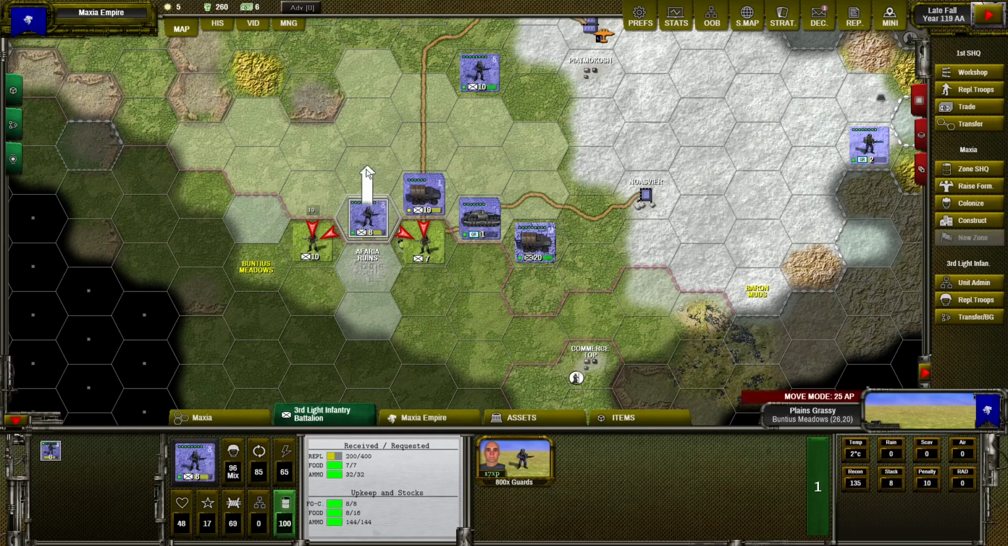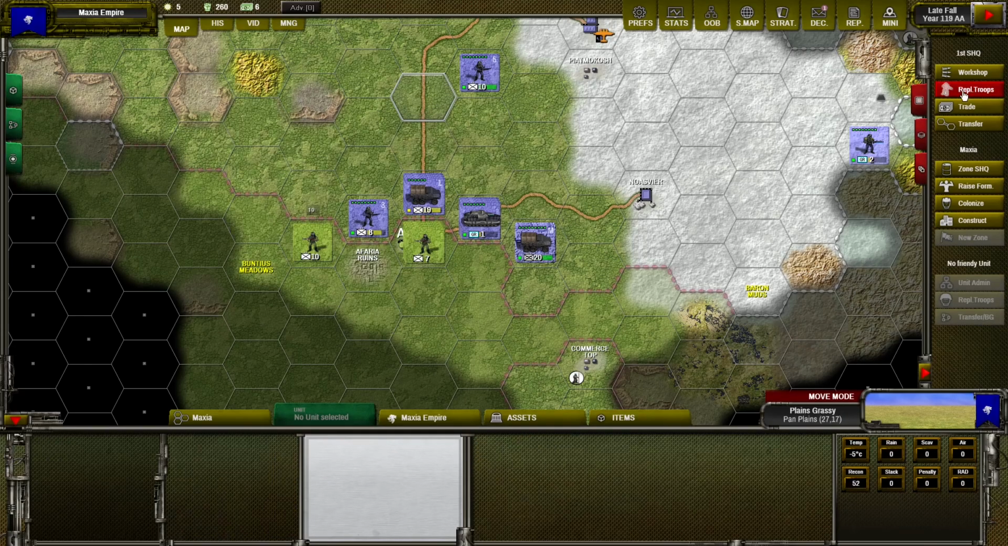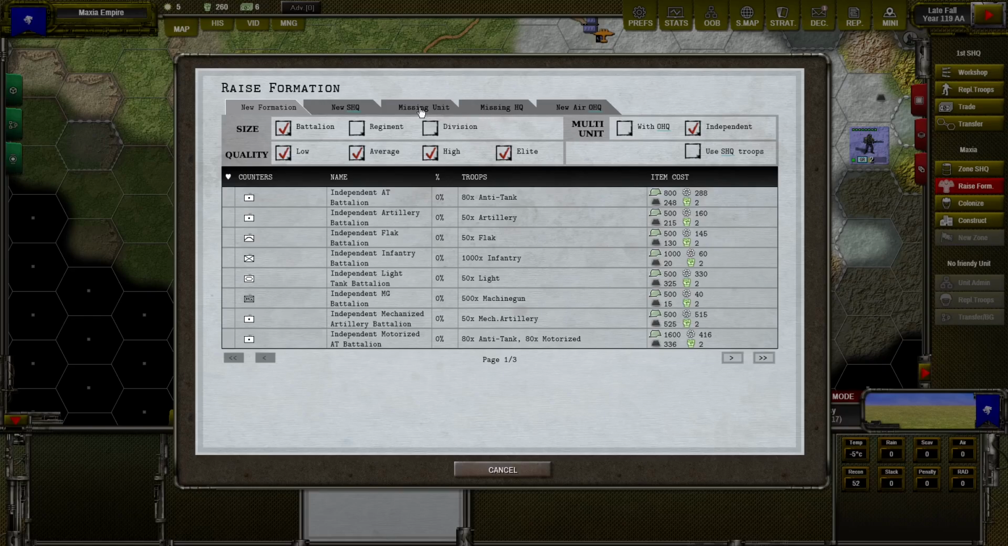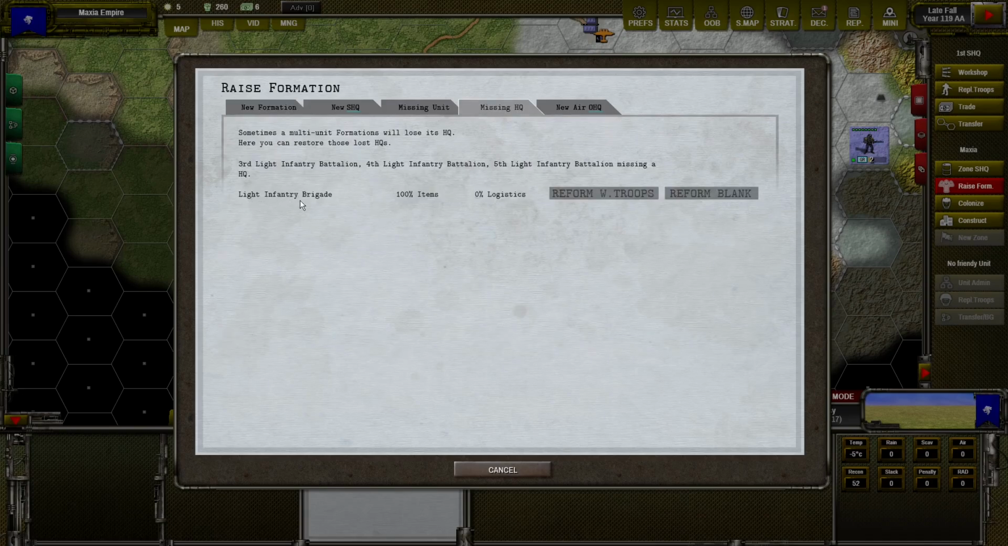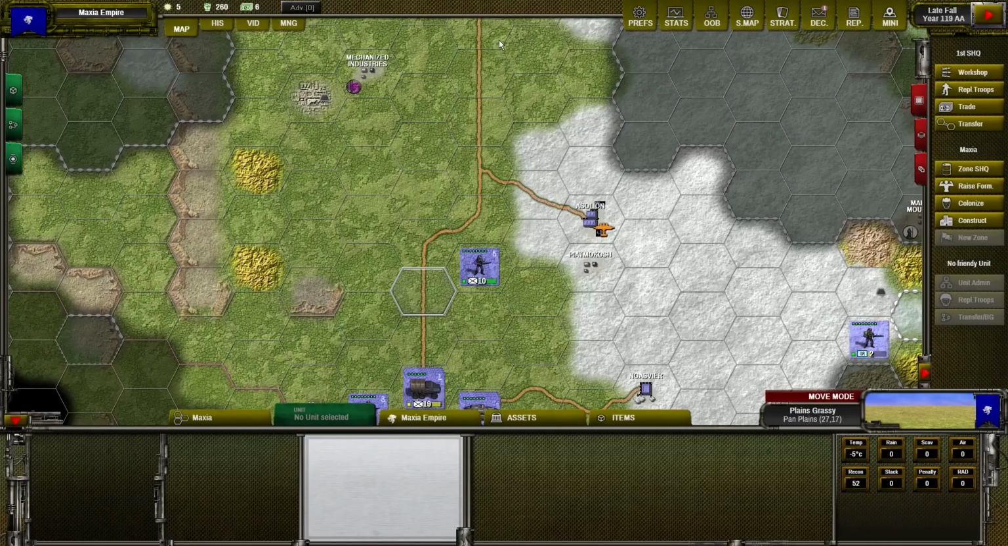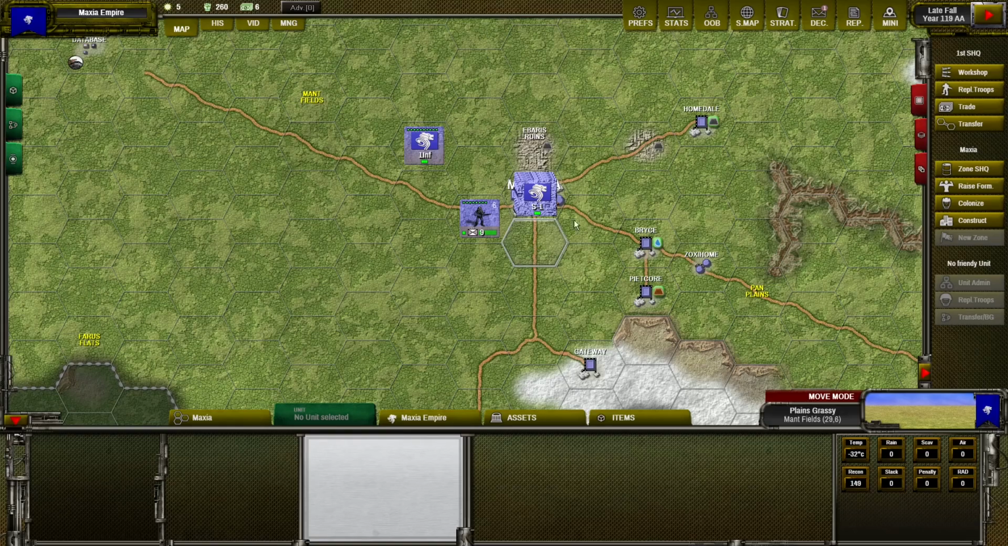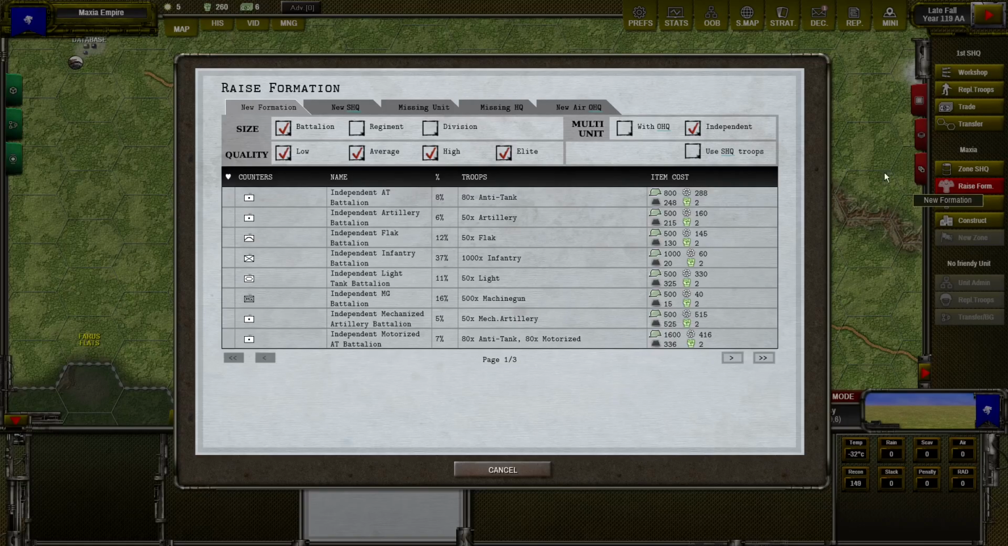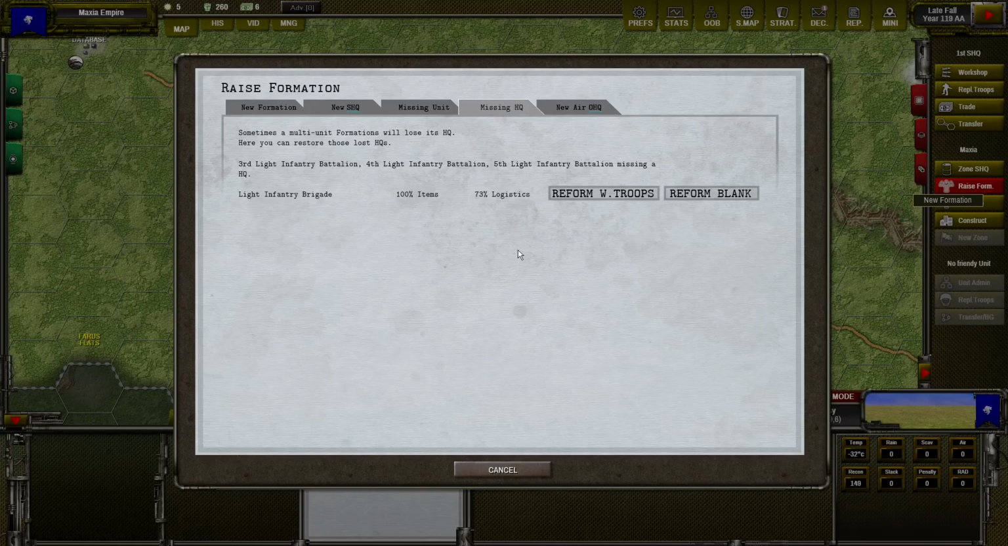So how to get back our operational headquarters? The same way as we did it for the unit. We click on the hex, Raise Formation, and now instead of selecting missing unit, we select missing headquarters. Here you will see that we are missing our light infantry brigade headquarters, but we don't have enough logistical points, so let's do it somewhere here close to the zone center and check. Yes, we can now raise with troops or blank.